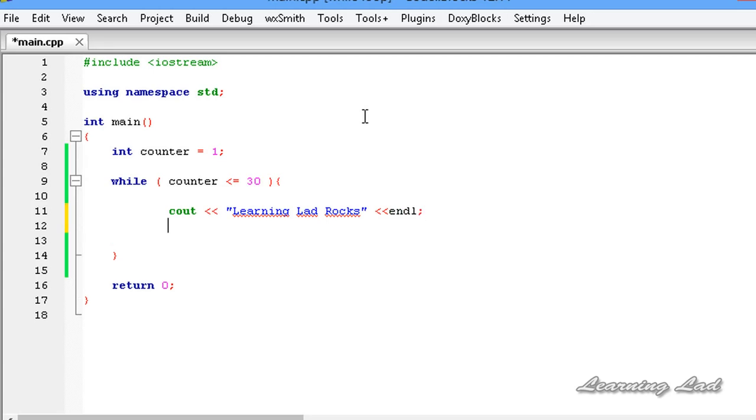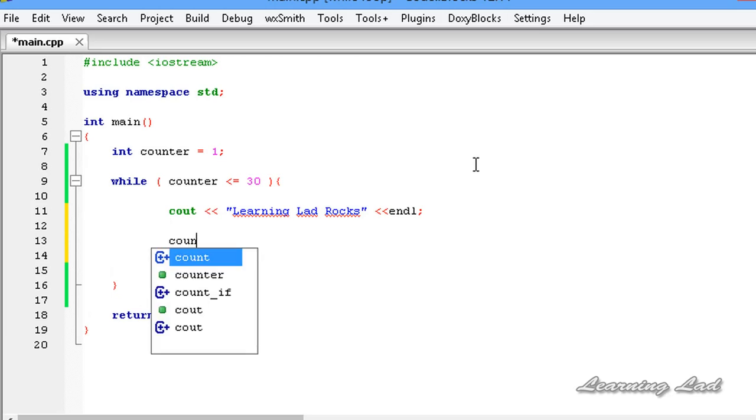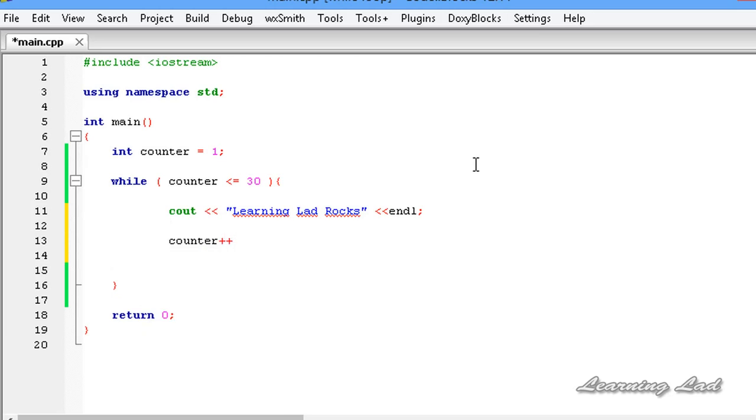The next thing we need to do is make sure that at some point this expression evaluates to false. Otherwise this expression will always be true, and our program will be in an infinite loop, which means there is no end to that loop. So to do that we're going to increment the value of this counter variable. It's going to be counter plus plus.